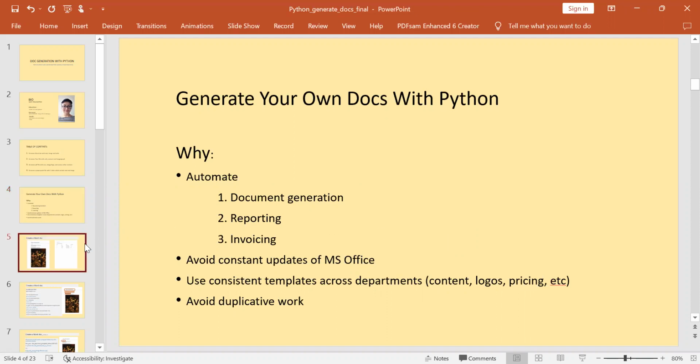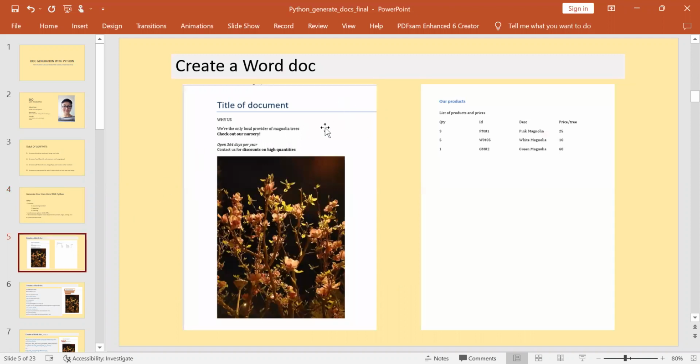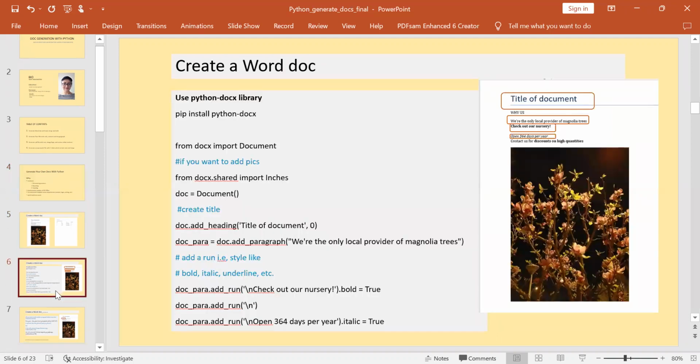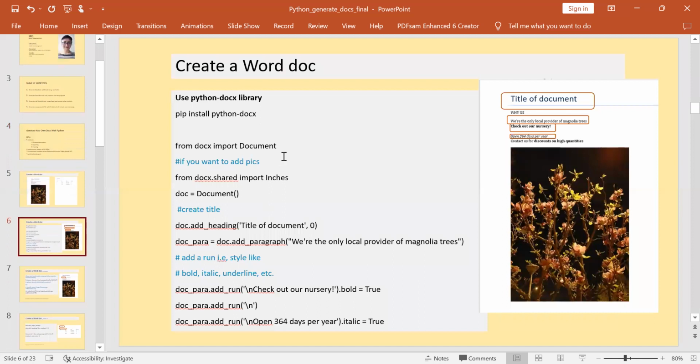We are going to start with a Microsoft document, 2 pages here. This is what we're going to generate. We have text, several fonts. We have a title, an image, and a table on the second page. So we start by doing a pip install of the docx library and importing the document module. And if you know you're going to use an image, you can add the inches module as well to be used later.